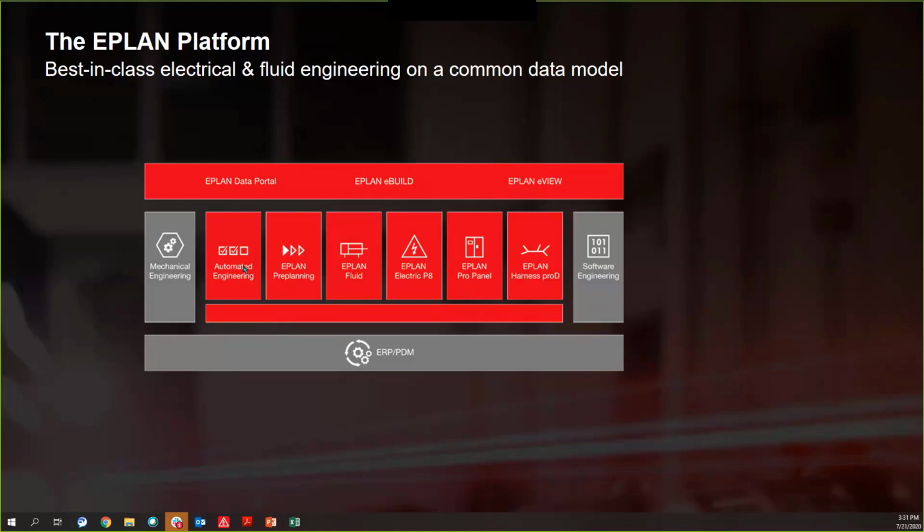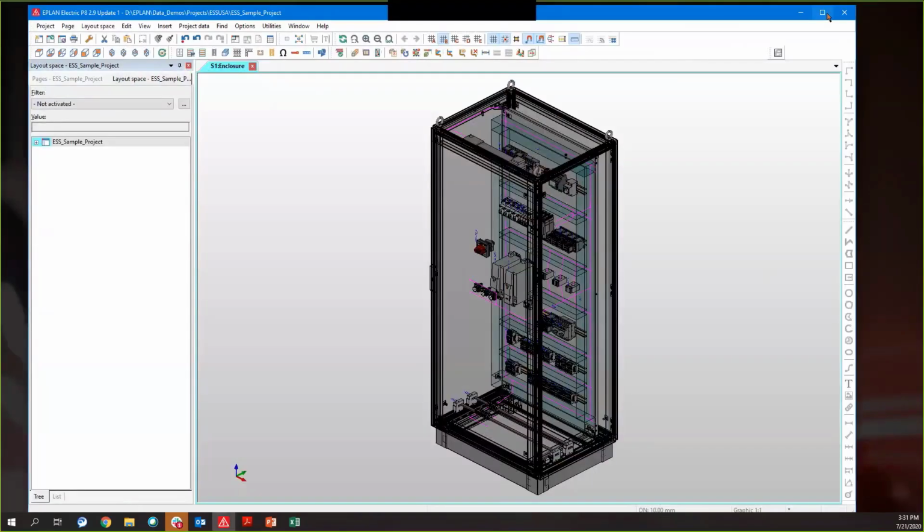So we have various tools like pre-planning, fluid, Electric P8, which there's a demo going on with that one, Harness Pro D, and Pro Panel, which is what I'm going to demonstrate. So all of these tools work on the EPLAN project, which is the database. So having said that, let's look at Pro Panel.